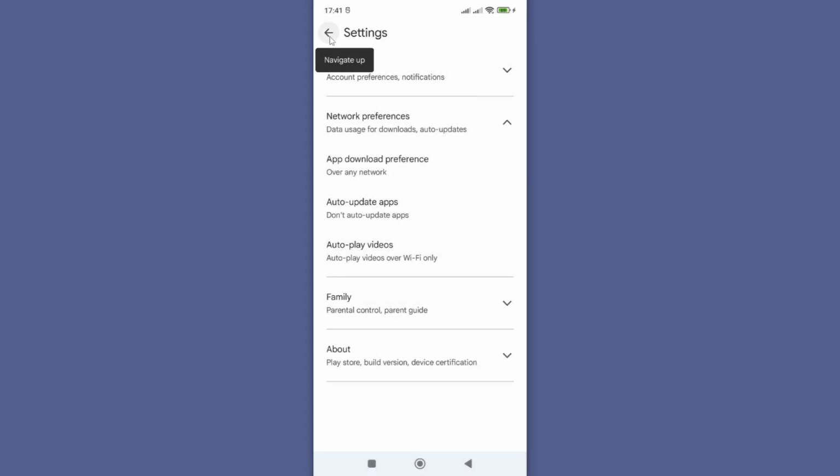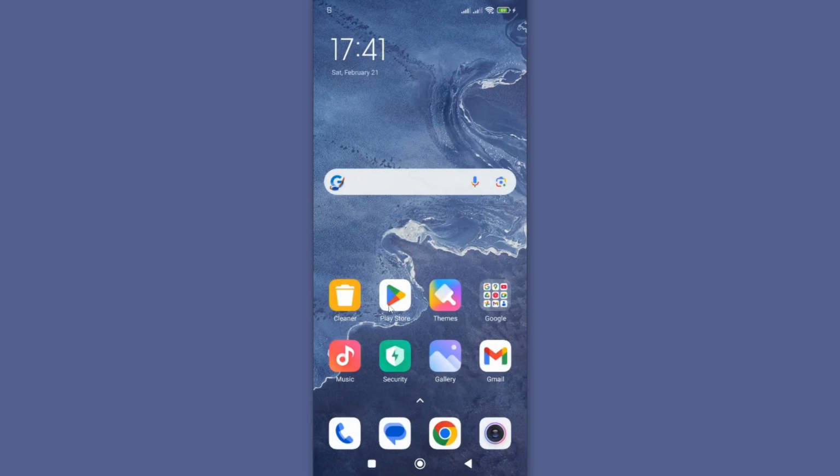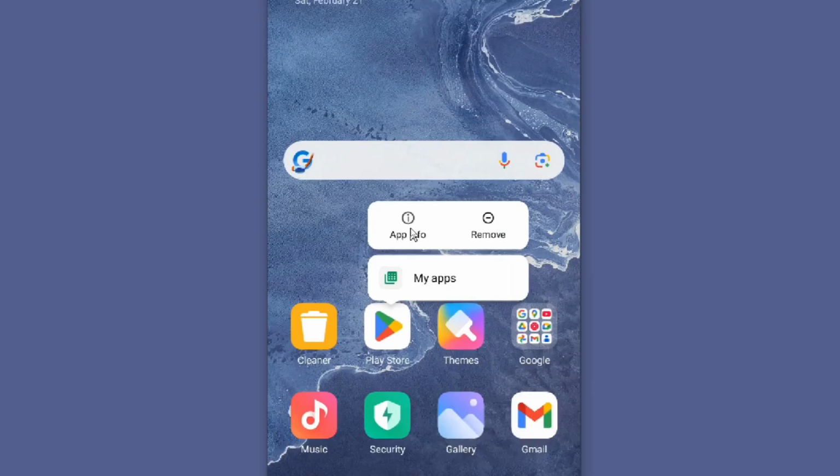Once this is done, now you can go ahead, search for your Facebook app and see if you are able to install it. But should you still find a challenge installing this even after following these steps, then you need to go ahead and look for your Play Store app, and then go ahead and access its app info page. To access Play Store app info page, just long press on Play Store and you should see app info.